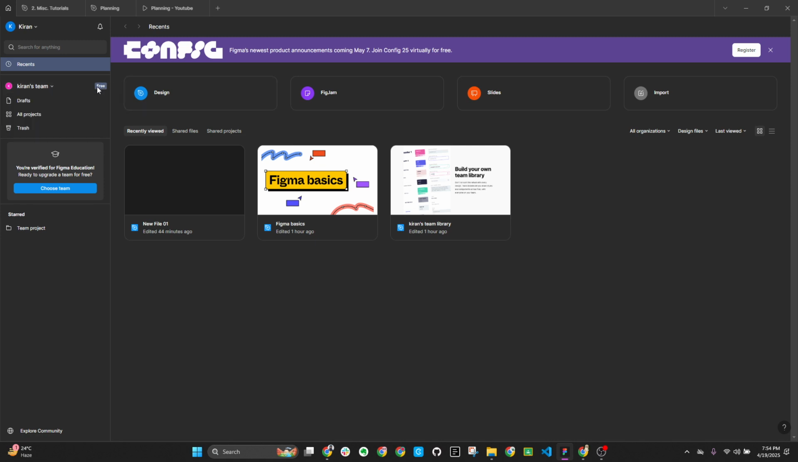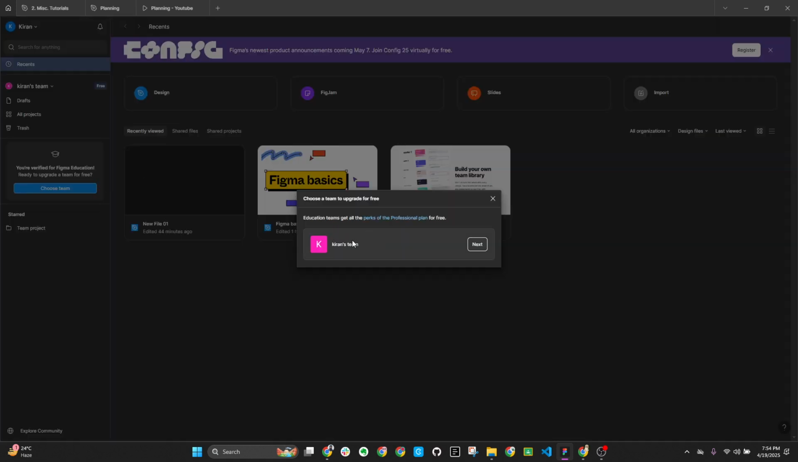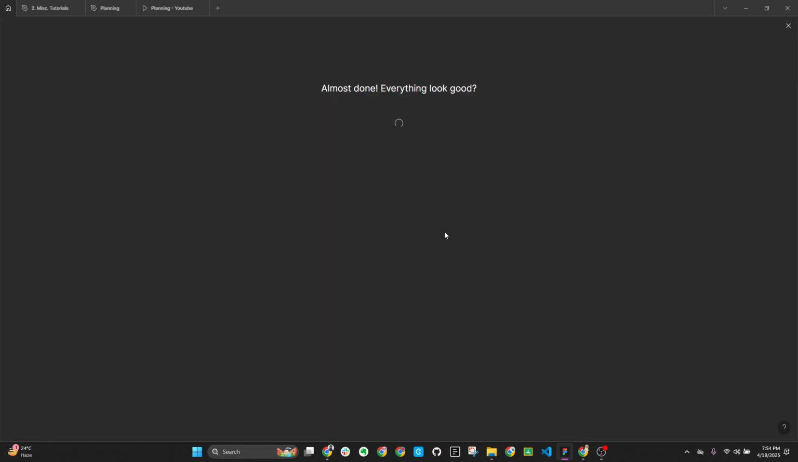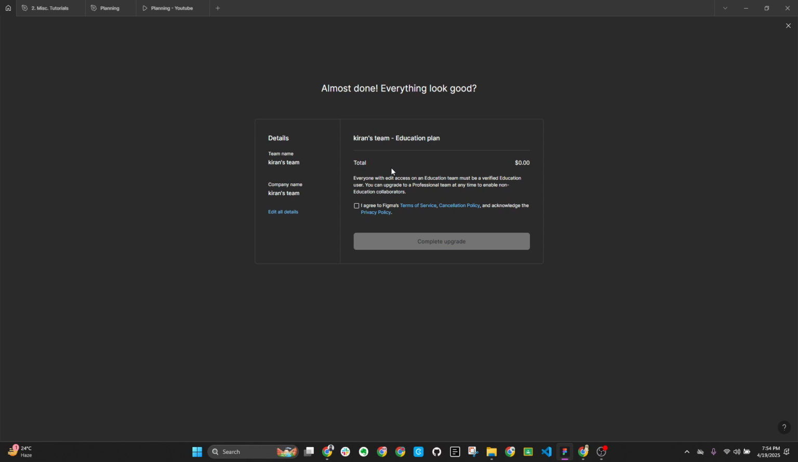It says free next to it. So choose a team. I'll do this, or I can simply click on this too. It has only one team, so I should be able to click on this and do next. It says everyone with the edit access, okay, sounds cool. I agree to this and it is costing me only $0. That's right. And complete upgrade.